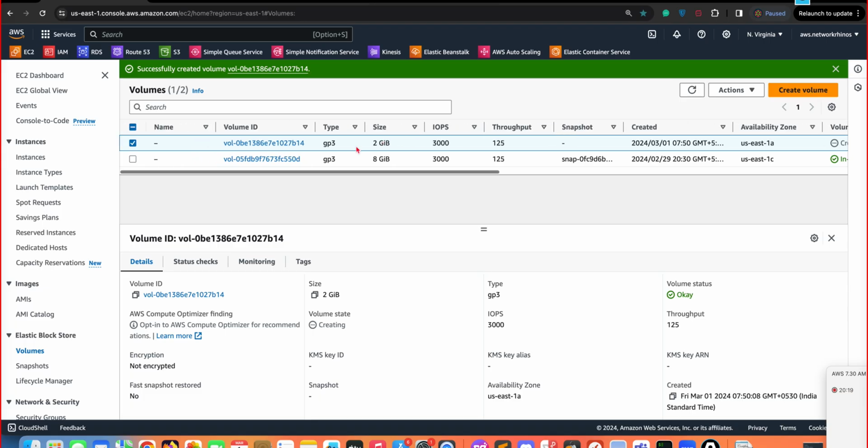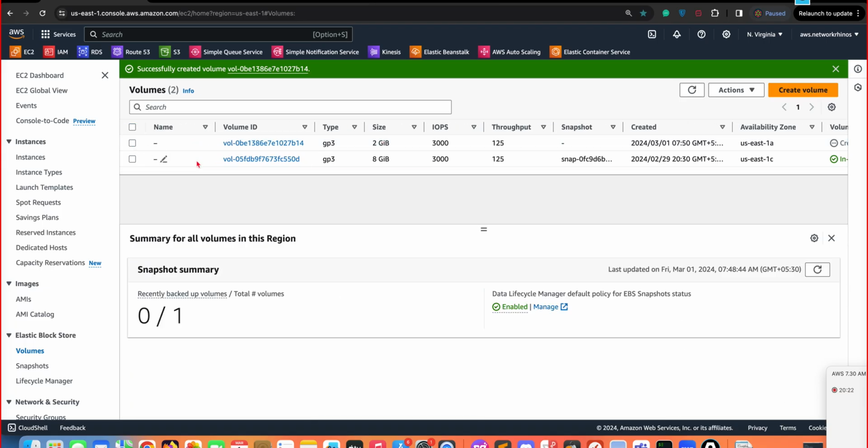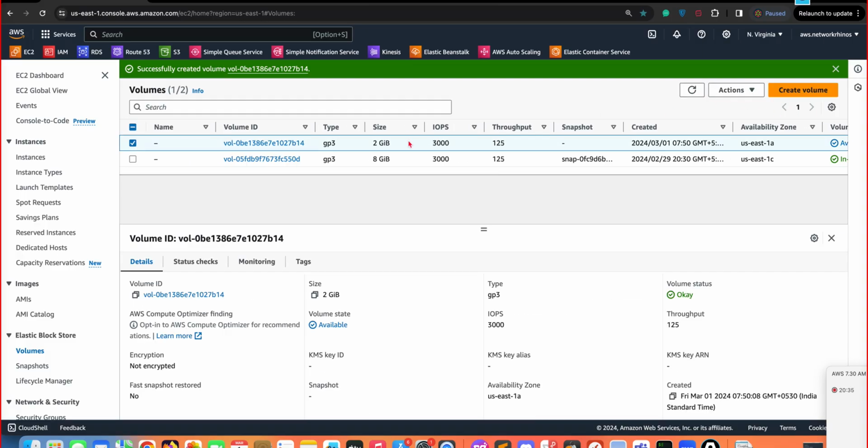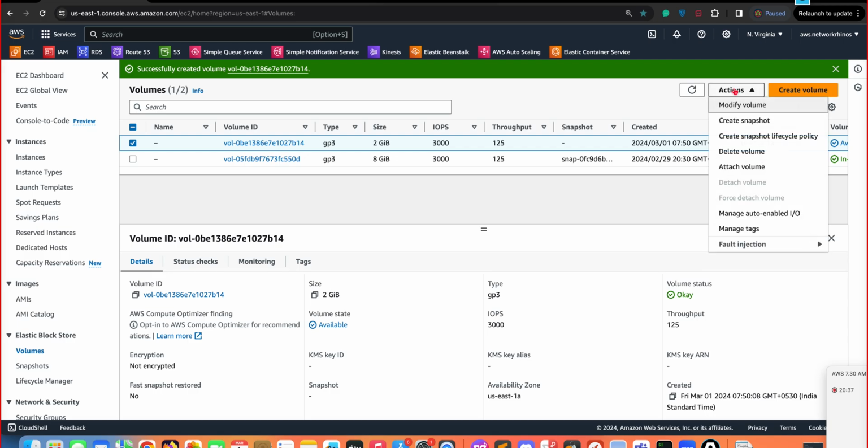In use means it is already attached with an EC2. Available means it is created but not attached. That's what it means. Now it says available, right? Which means it got created, but as of now it's not in use. So let's try to attach it with the existing EC2 machine.